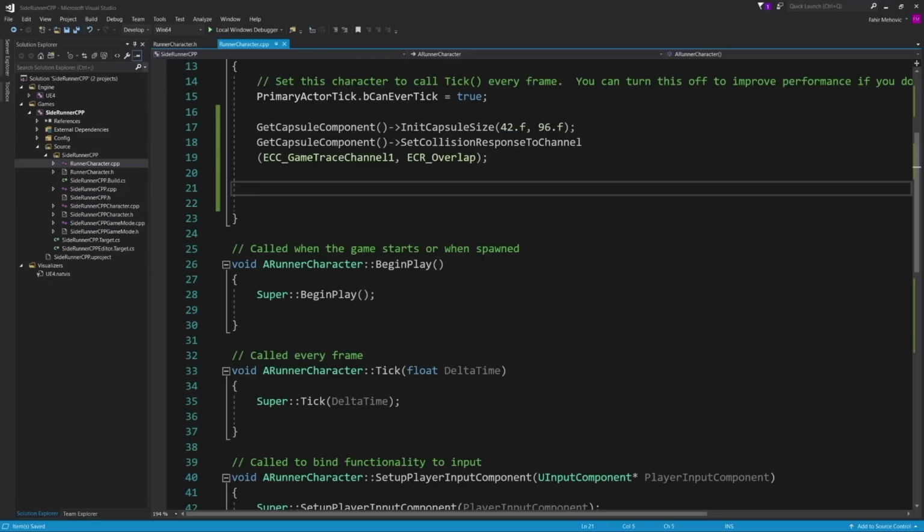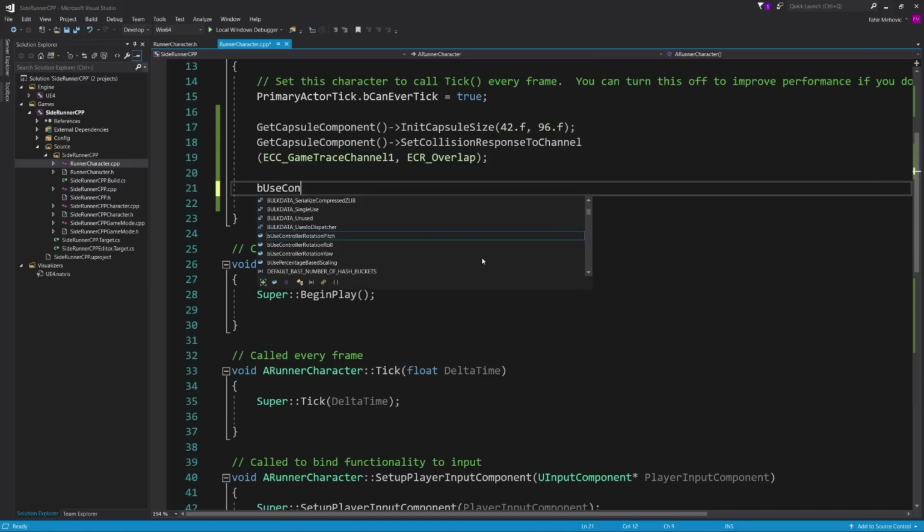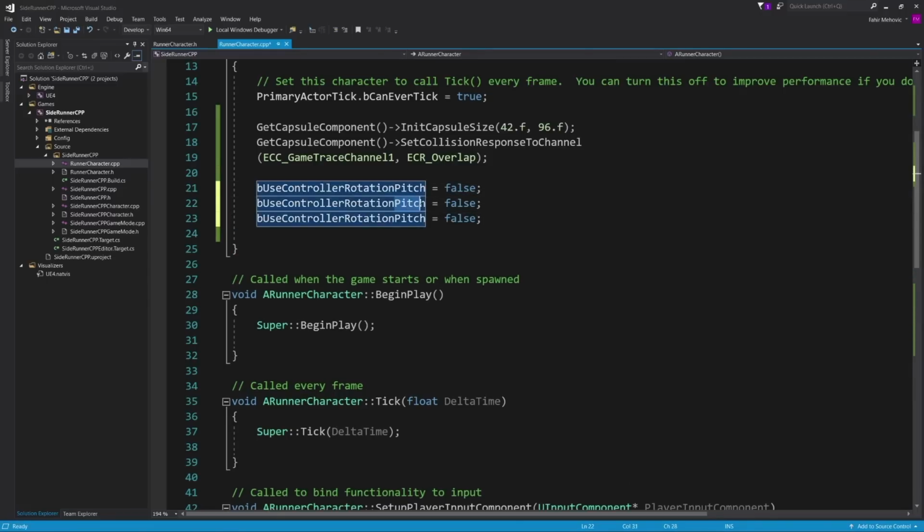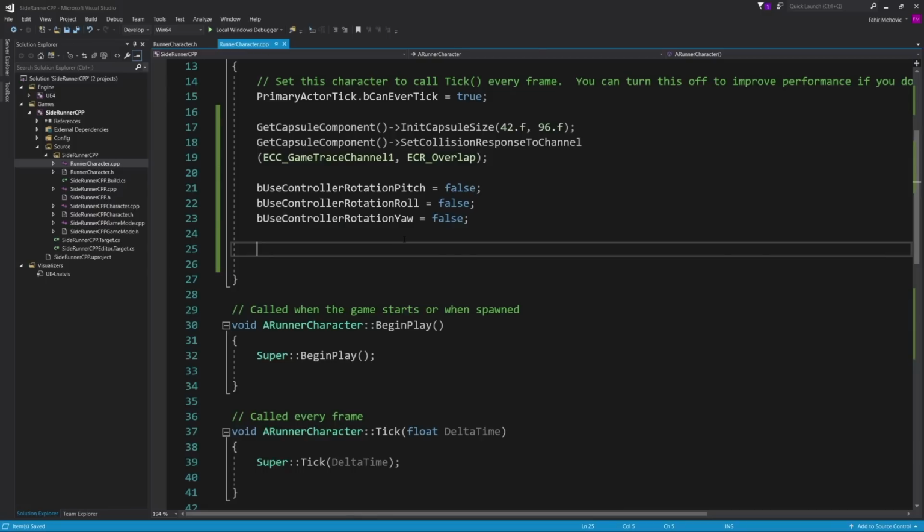And moving forward, we are going to denote that we are not going to allow the controller to rotate us. Instead, we are going to control this class from within itself. So I'm going to say here bUseControllerRotationPitch, that is going to be equal to false. I am also going to simply copy this and paste it. And this one is going to be pitch, then we're going to have the roll, and last but not least, we're going to have the yaw. Basically, as I said, the controller is not going to rotate this character. Instead, we are going to do that from within this class. And since this is a side scroller, we're not going to rotate at all.